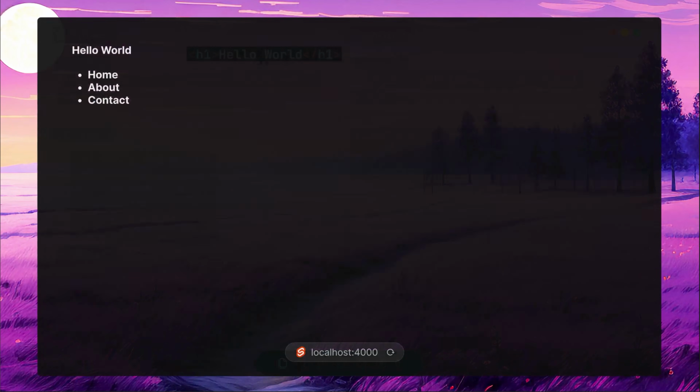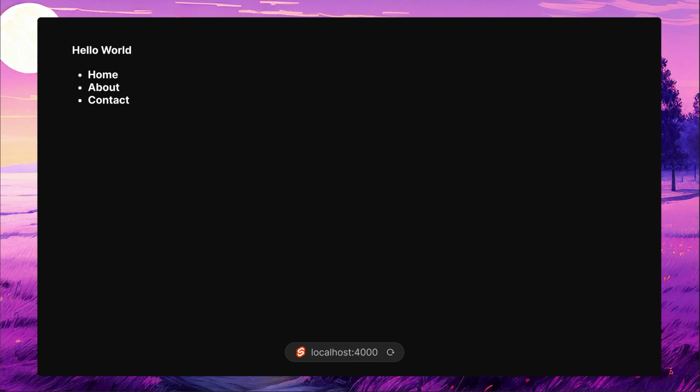And once we check this out, it's going to give us hello world, and it's going to also give us home, about, and contact, which will work totally fine. So this is how we are going to be pasting the HTML content from the parent component down to the child component using the children.